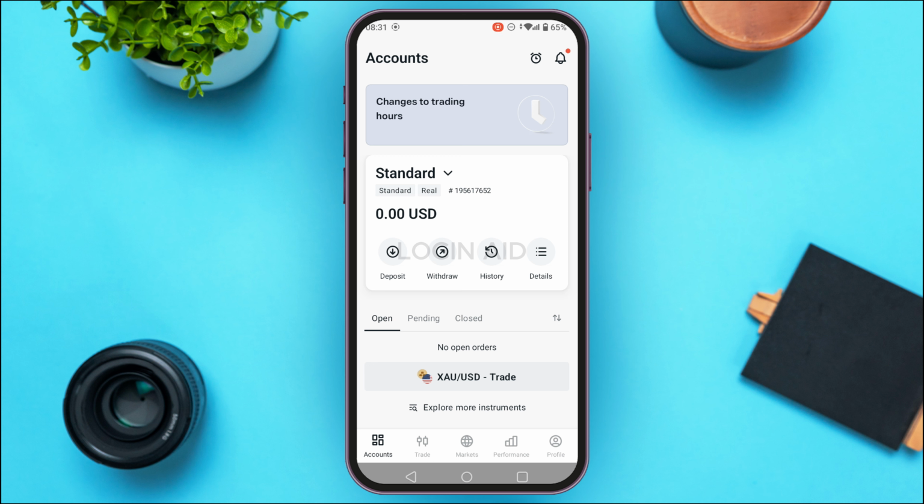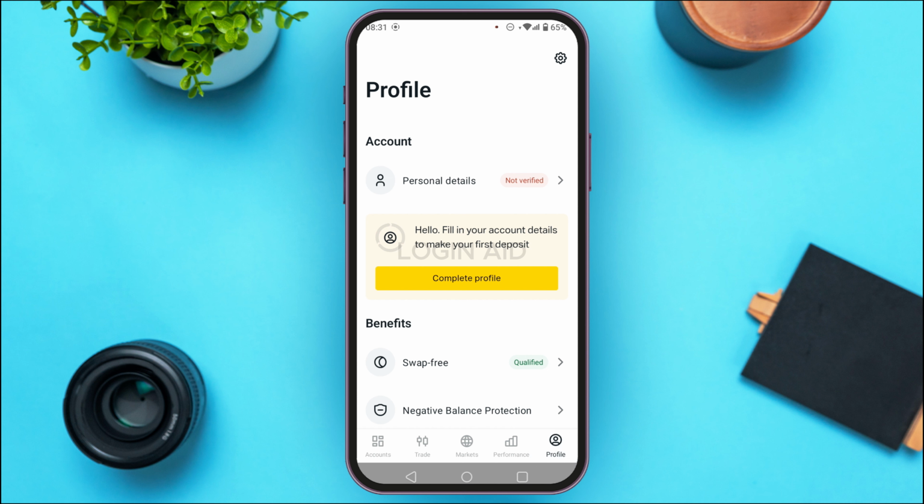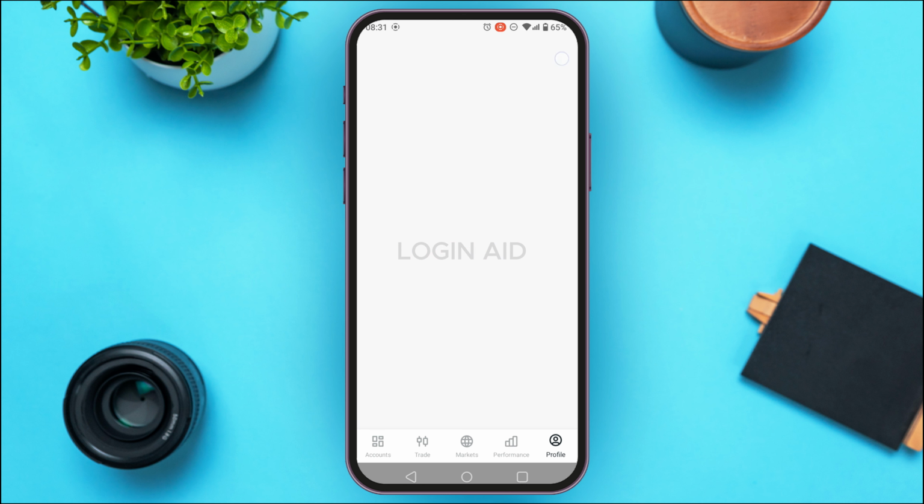So if you want to delete your account, what you have to do is tap on the profile icon that you can see at the bottom right corner of your screen. Now you'll be led to your profile interface. You'll have to go to the settings. So simply tap on the gear icon that you can see at the top right corner of your screen.